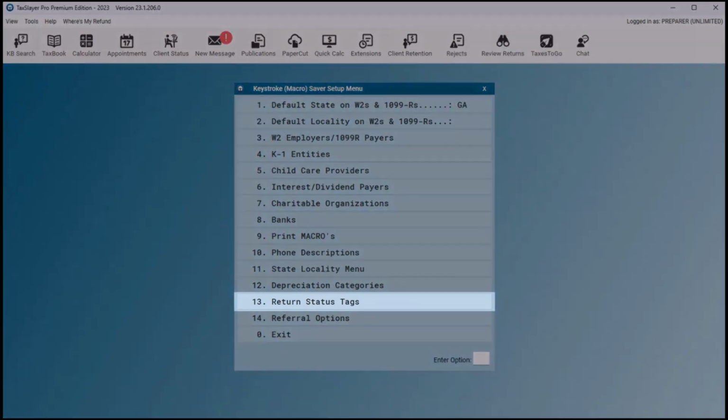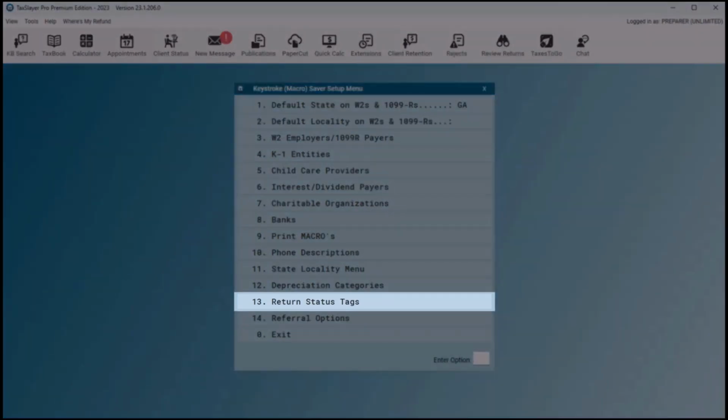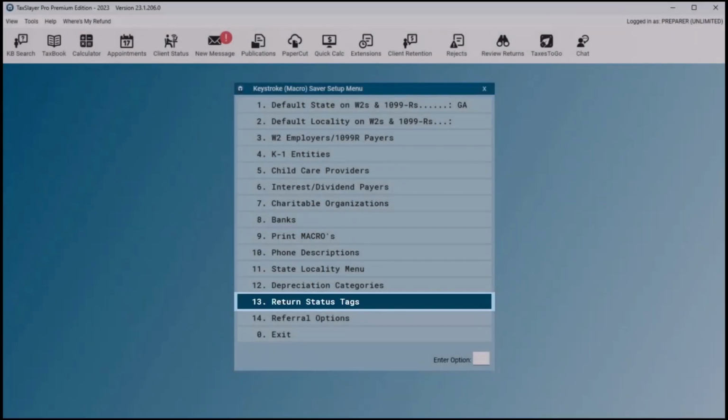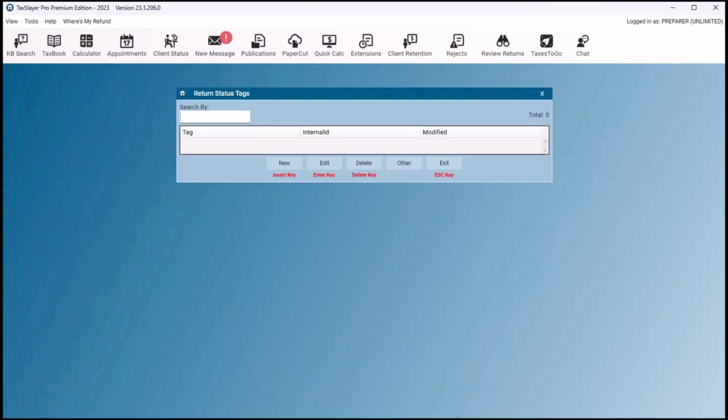Return status tags allow you to organize clients in your client list. Tags can be added for anything you wish. Return tags are commonly used by our tax offices to show if a return is still waiting for more information, if the state return hasn't been transmitted yet, if a city return has been added into the return, reminders on upcoming tax law changes that affect the return, and more.